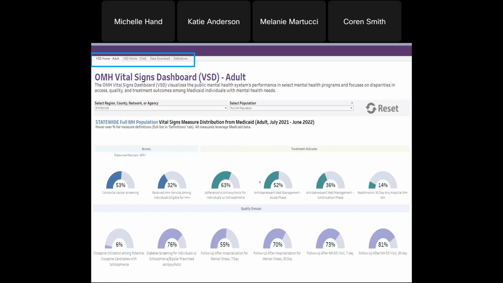And then you can see this report is divided into categories. We have the access domain and the measures included there, the treatment outcome domain, and then the quality domain.